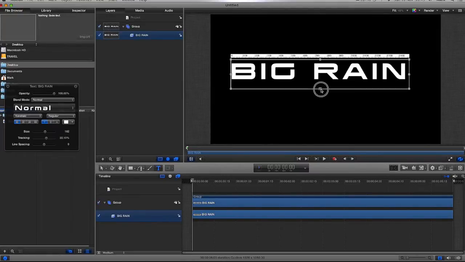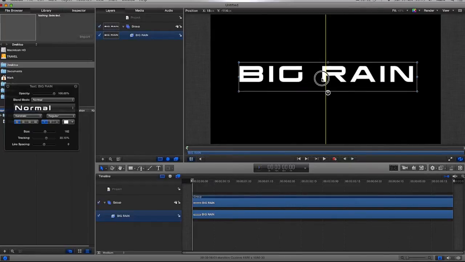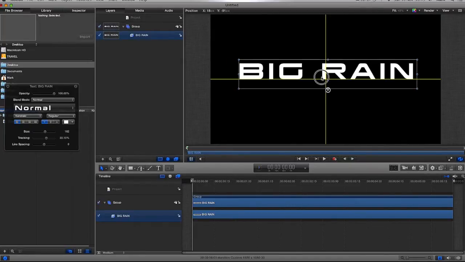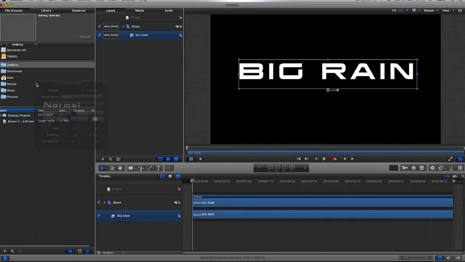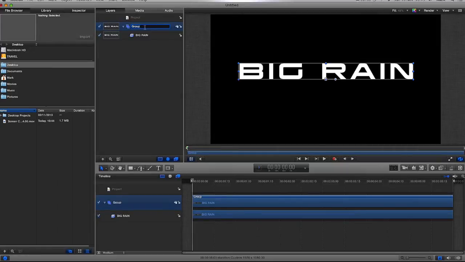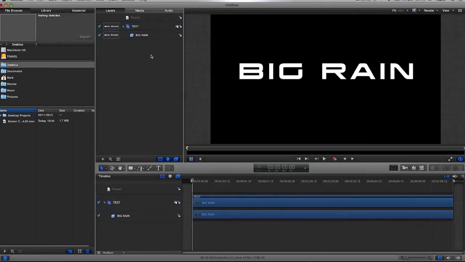And then resize and center it up by clicking group, and then go back to the rain. So that's that done. Close my heads up display, and then I'm going to rename this group and just call it text.